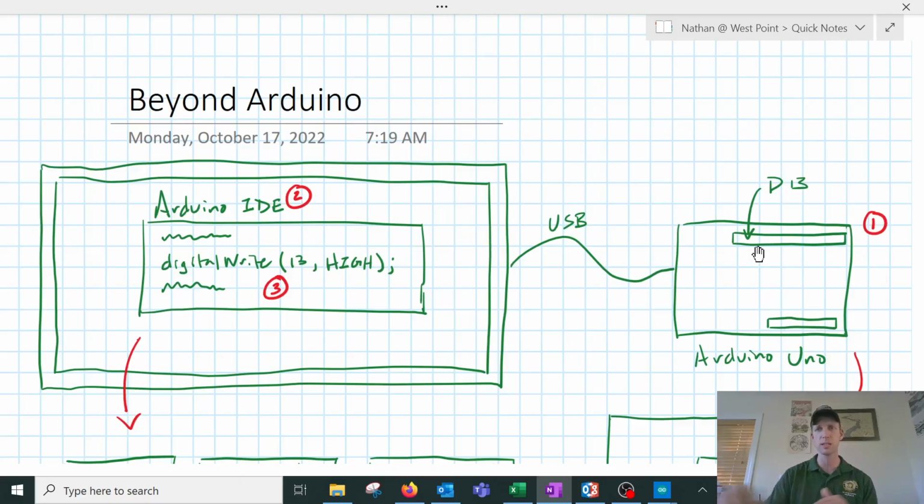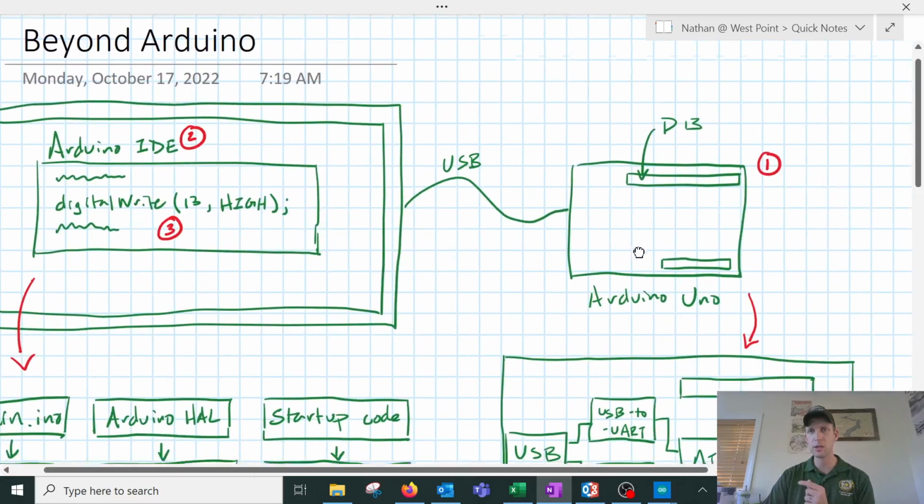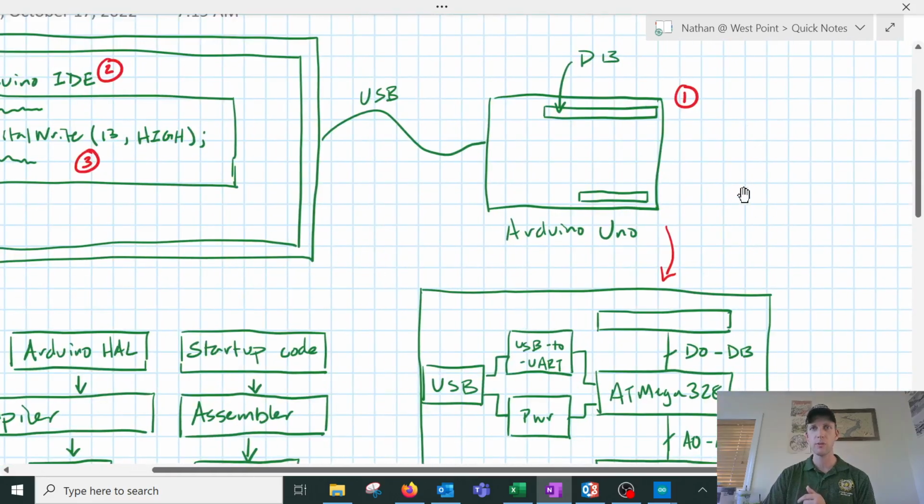We don't necessarily care how that happens. We just know that somehow there's this connection between this line of code and something happening in the circuit. So what I want to do is peel back the layers a little on what's happening as we're writing this code to get to the point where this pin goes high or low. To start with, let's take a look at the development board for the Arduino.